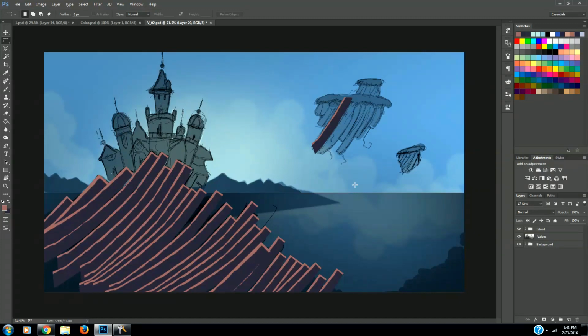Make sure that you create all of your tectonic plates in a new folder and name it Floating Island 1 for this island, and then create a new folder and call it Floating Island 2.